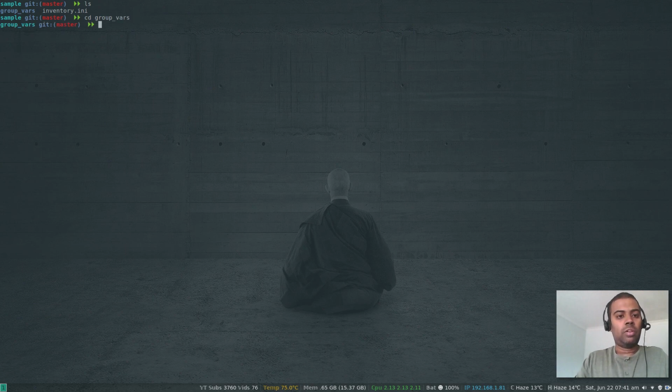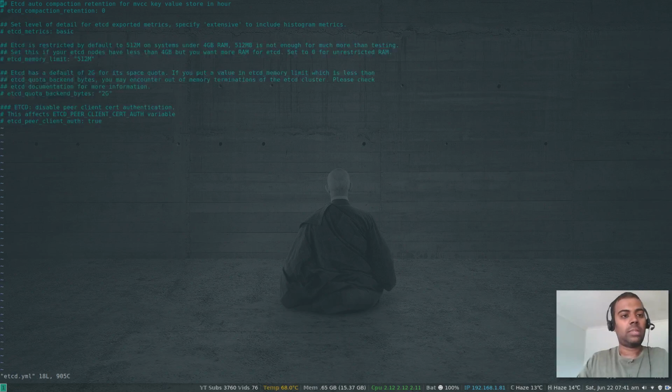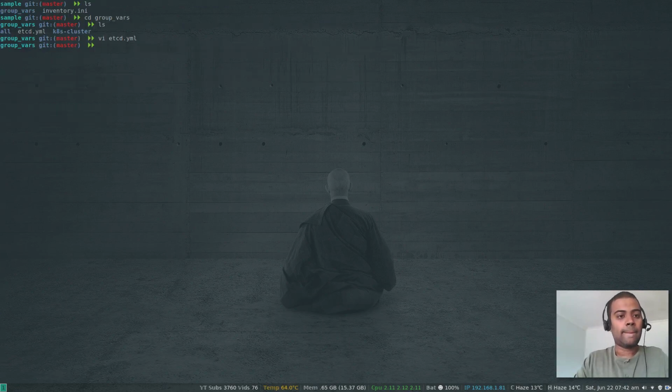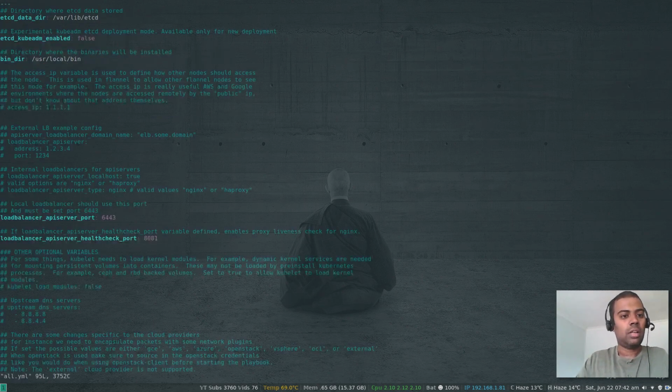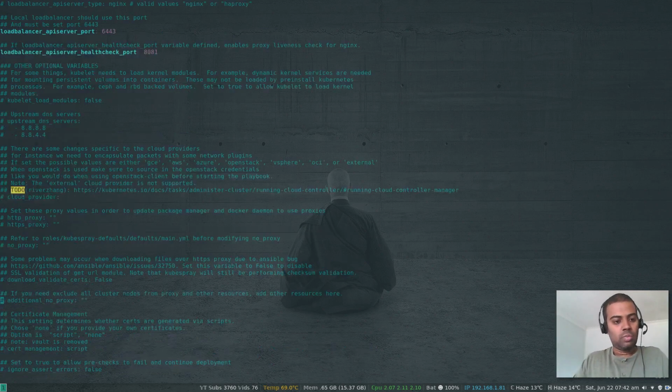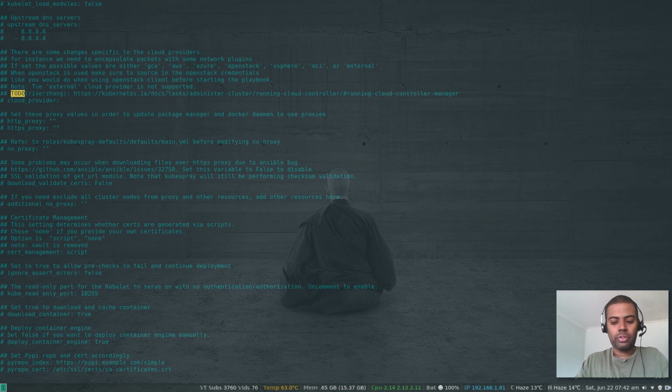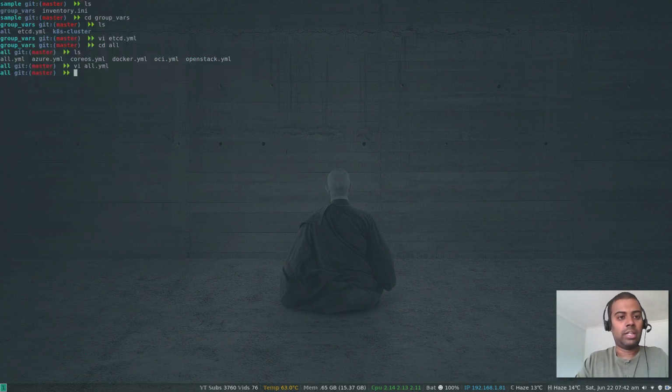Cd to group_vars, etcd.yml, nothing in there. Cd to all. Okay, so vi all.yml. So here you can configure some of the options. etcd kubeadm enabled is false. Data directory /var/lib/etcd. Load balancer port. Okay, and what else have we got? So we've got a few configurations that you can customize here.